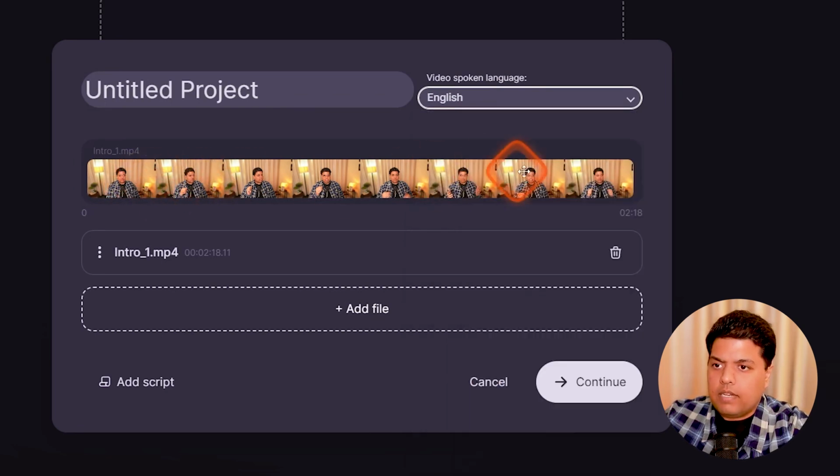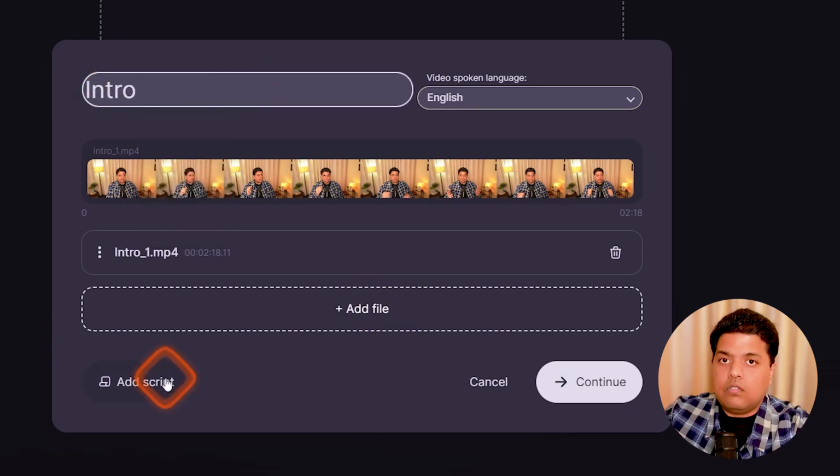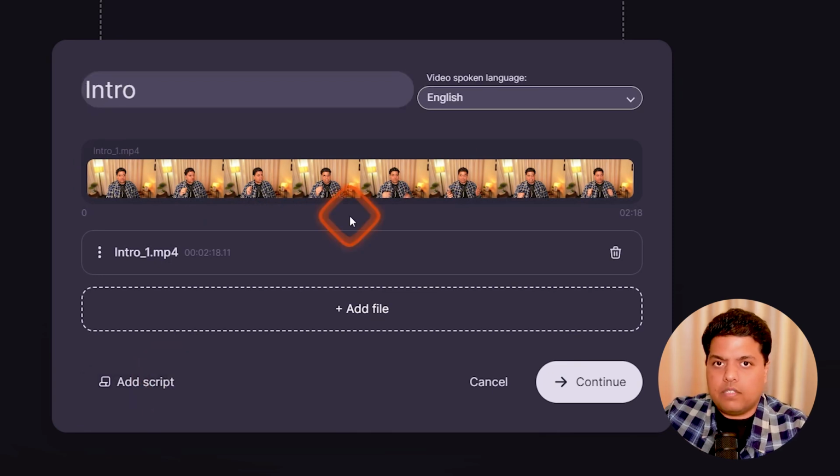And then you got your timeline here. Now under it, you can add a new file as well. And then you can change the title. I'll just name it intro. You can also upload a script if you've got one, but it's totally optional. It provides more accurate results if you upload a script here. Next, let's click on continue.